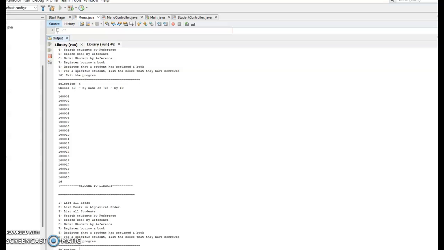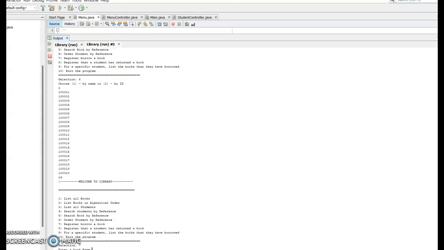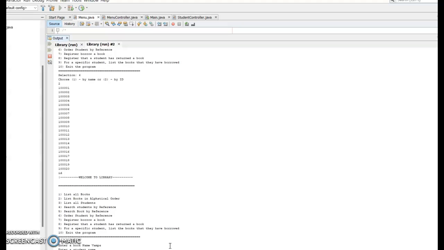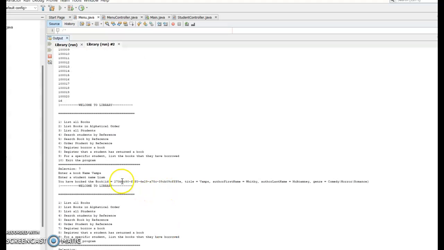Let's try to borrow a book. 7. So enter a book name. Let's try it with Vamps as well. Vamps. So enter student name, Liam. And you have the book data, book ID, Vamps.